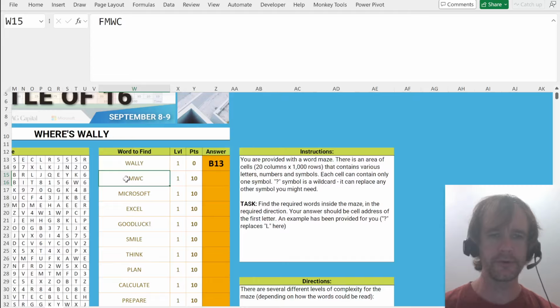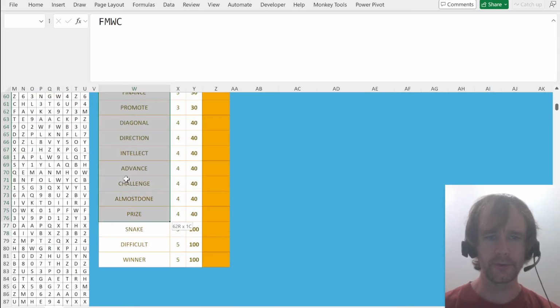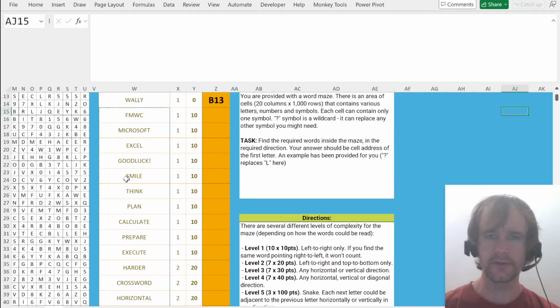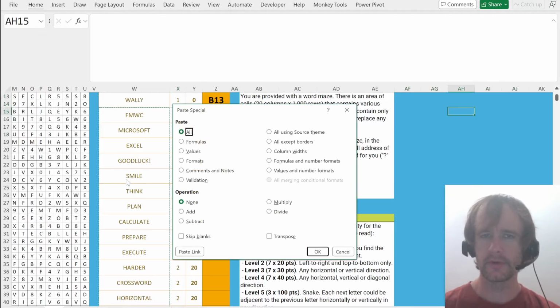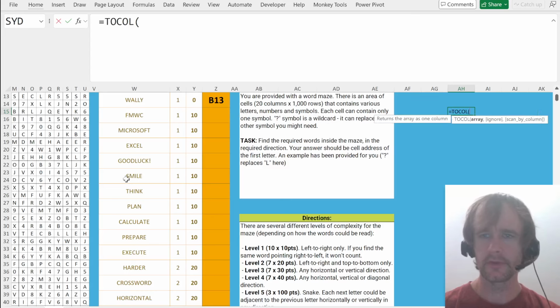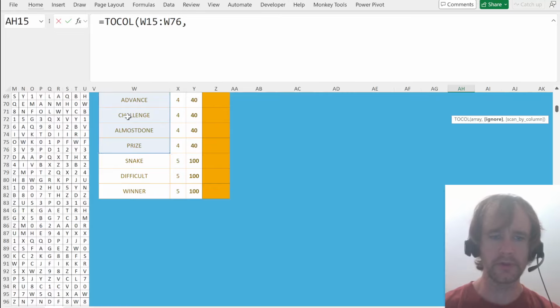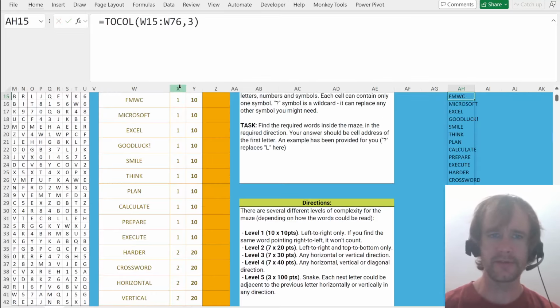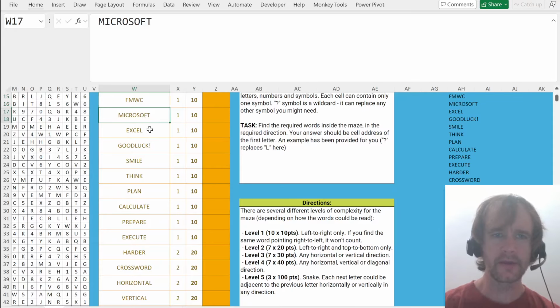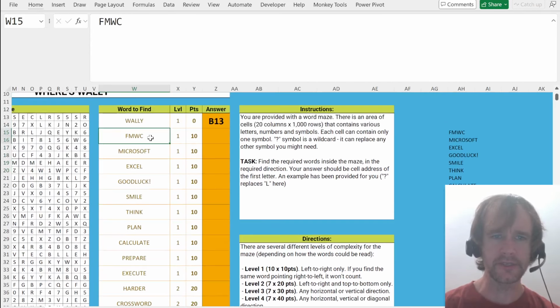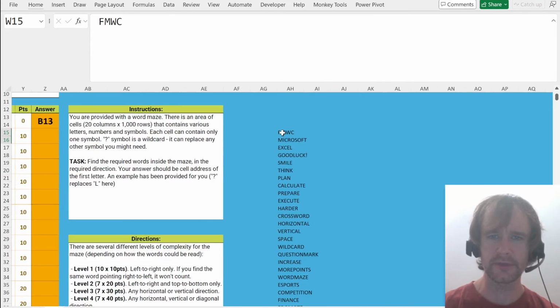The first thing I'm going to do, just so that I can do it with one array formula, is flatten all these out without the spaces, because this is early FMWC stuff. There are lots of merged cells, so I'm just going to do them over here.